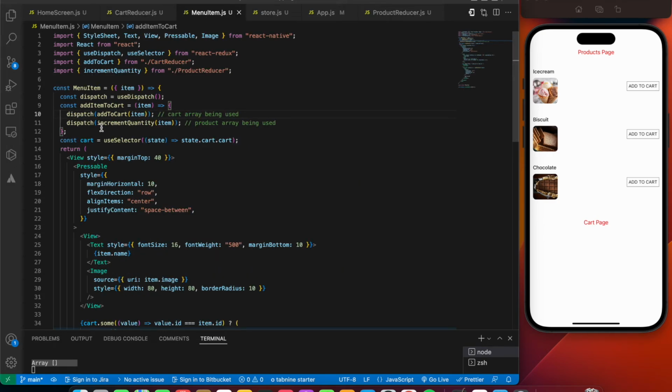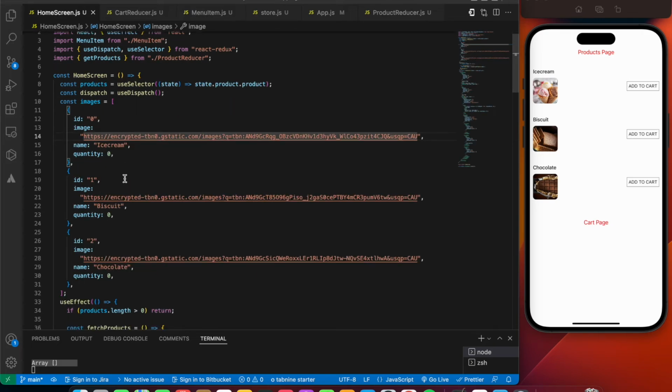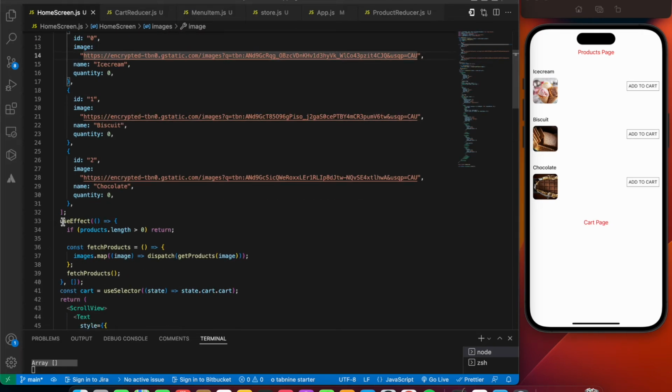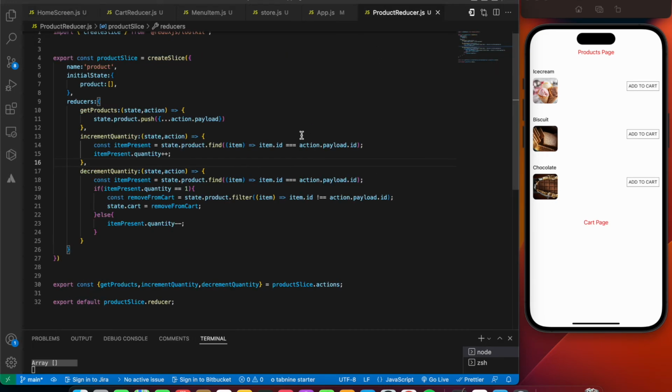Inside our second dispatch event, we are just trying to increment the quantity. As I already told, the products array is already filled with all these three images because of the useEffect that is present and is triggered whenever the home screen loads. We'll be checking if that particular item, whatever we pressed on, is present inside our product array or not. Of course if it is present, then we'll just be increasing the quantity of that item and then showing it over here. So I think hopefully it should work.